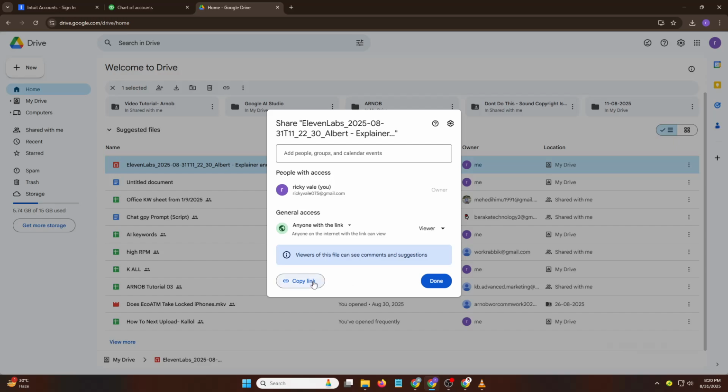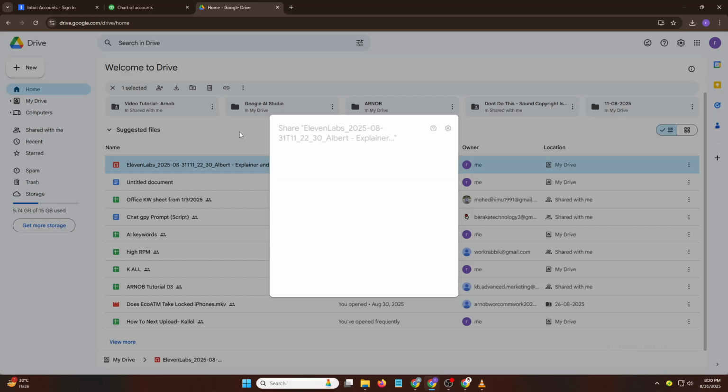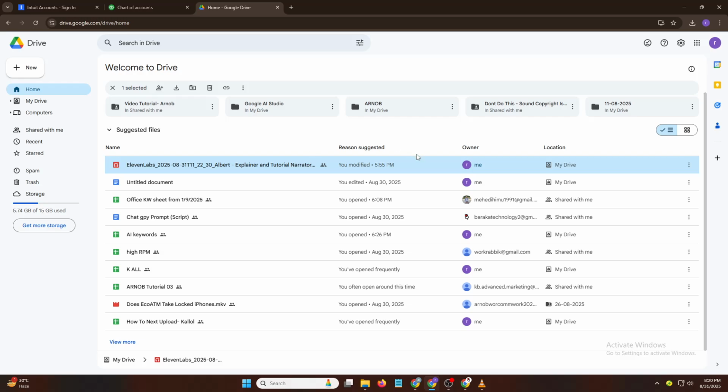Copy and share the link. Once your permissions are set, click Copy Link. That's it. Now you can paste this link anywhere: email, chat apps, social media, and anyone with the link can access your file.